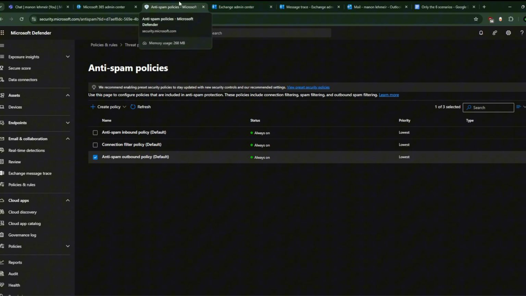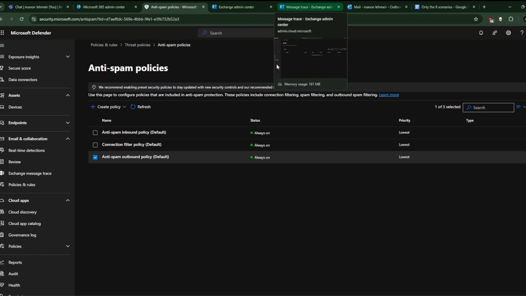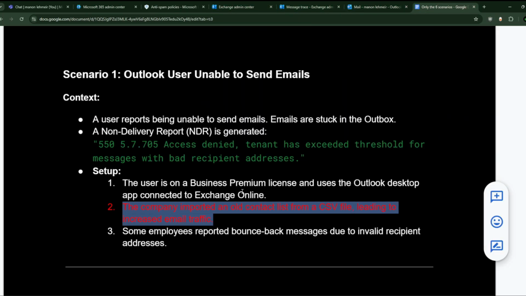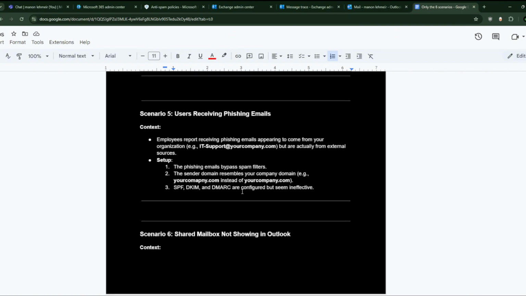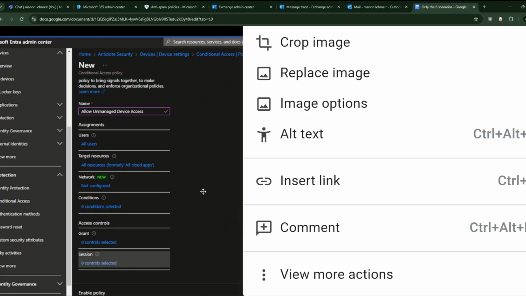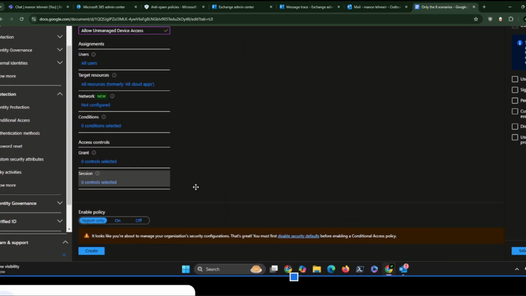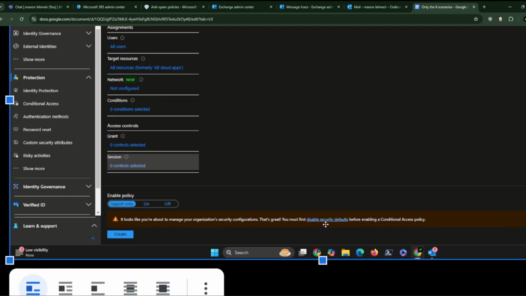There is also something, guys. I don't know if I said it yesterday, but I'm just going to talk about it now. That is very important, and it's linked to anti-spam outbound policy. Let me see if I have it here. It's very important, guys, that when you go for the free trial, you disable security default, and I will show you why.